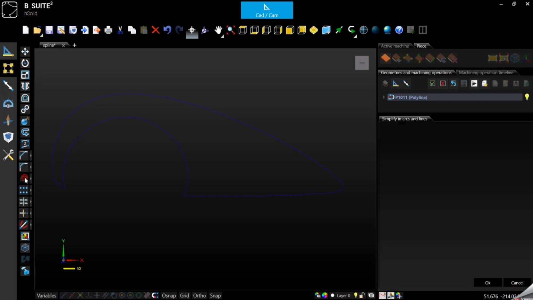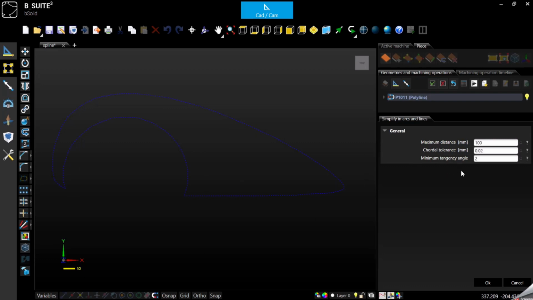Of course, when we click on this button, we have three parameters that we can play with. The maximum distance, which is basically the maximum distance that we want between two points. Then the chordal tolerance, and what this parameter does is gonna exclude from the construction of the polyline the points that are too far from this value. Last parameter is minimum tangency angle, which will combine the points that are within that angle. With that being said, we can just confirm as it is, because I want to show you also the different results that we can get.